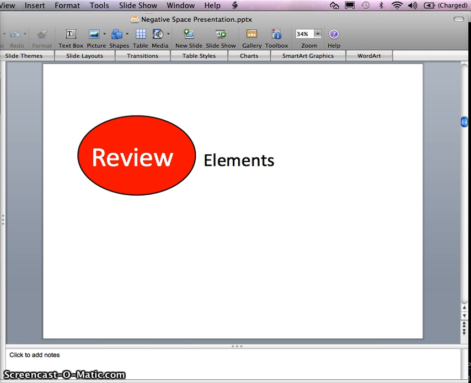Well, elements can be more than that. We'll be introducing different elements, but we have talked about lines and shapes and colors and tones, things like focal points. Those are elements that help build a good photo. But there's a very important element that I would like to introduce today, and that's called negative space. Let me get to that slide.